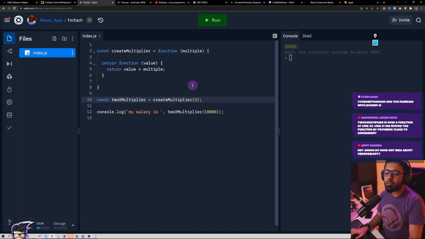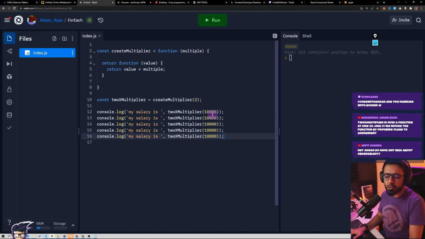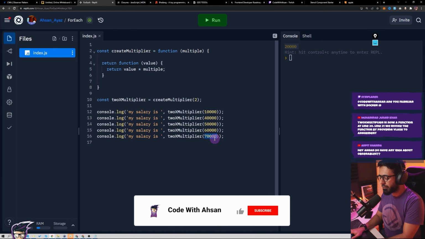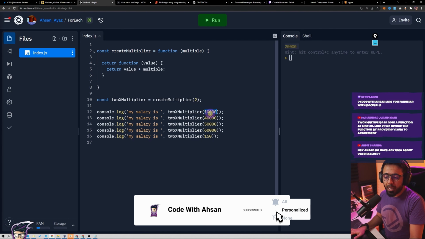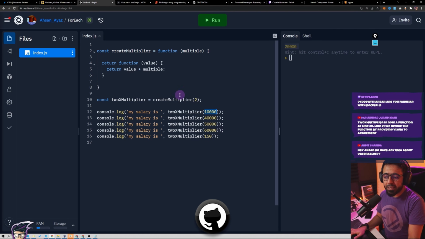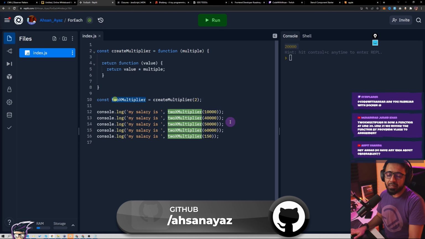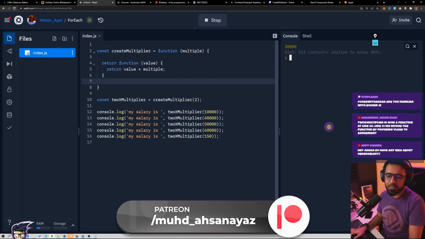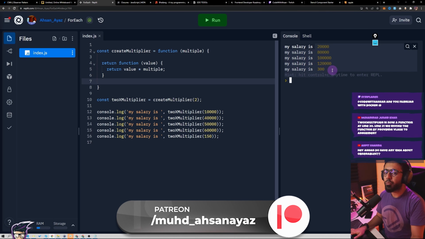Closure is basically used for things like this. Now that I have this 2x multiplier, I don't have to write this command anytime. So I can quickly make like 3 or 4 copies of this, pass 4 here, 5 here, 6 here, and 7 here. It doesn't matter what value I'm passing. Let's say I'm passing 150 here. Even though I'm just passing the value, it automatically multiplies it because it's a 2 times multiplier, because this multiple is already in access to this function. If I run this, you see all the values multiplied by 2. I hope that makes sense.